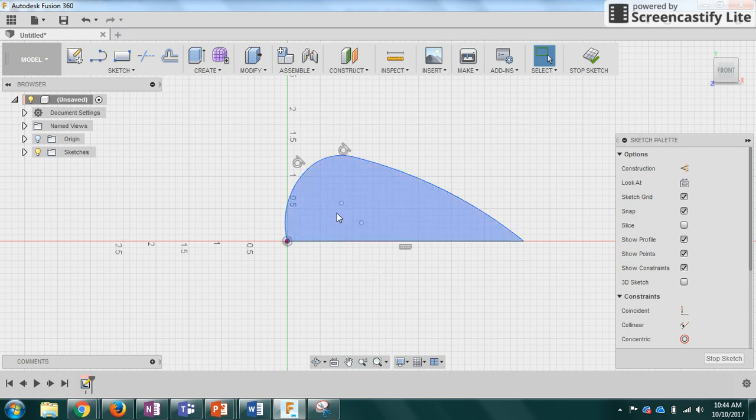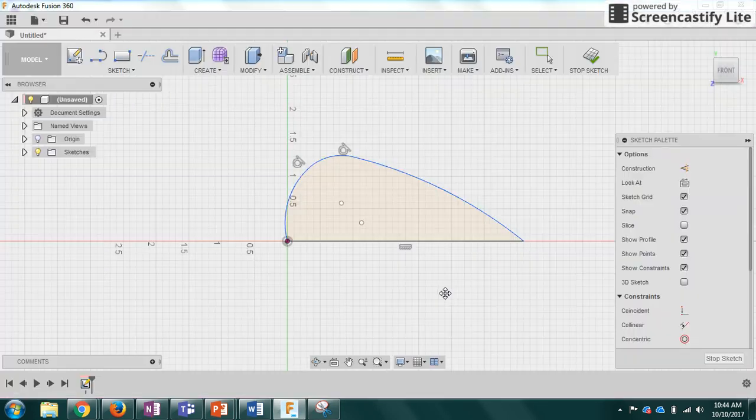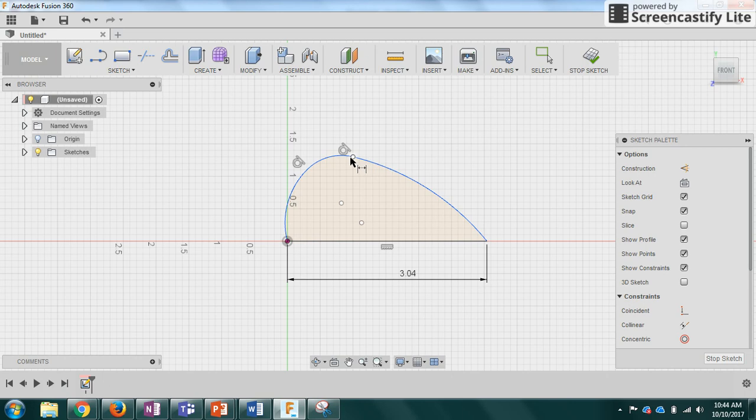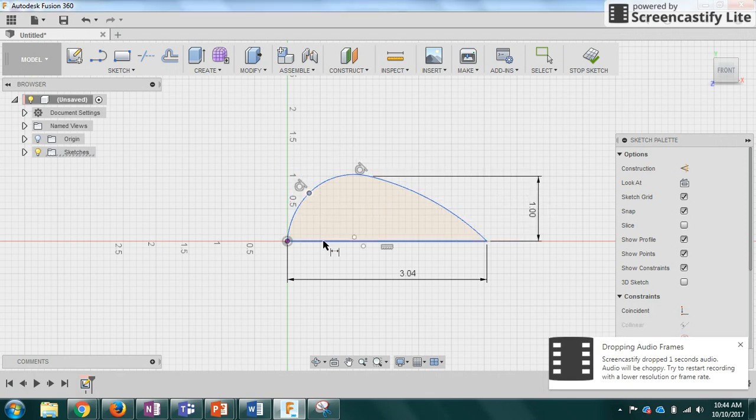So now I'm going to start dimensioning. What's the hotkey for dimensioning? D, yeah. So it's worth bouncing back over. The distance across here is 3.04. The height of this guy is 1 inch. And again, it's going to get worse before it gets better, and that's okay. It's looking less and less like what we expected. And again, that's all right. This is 0.64.